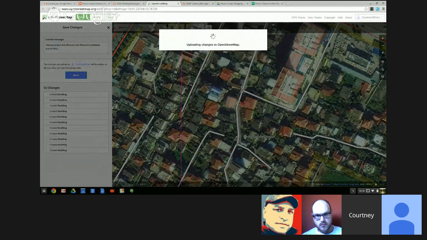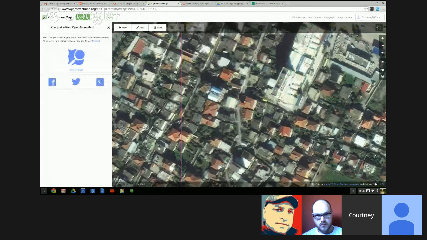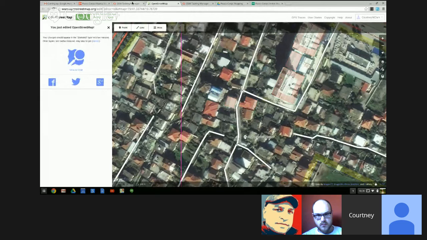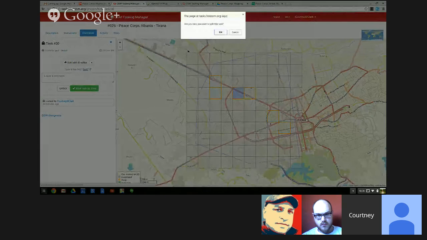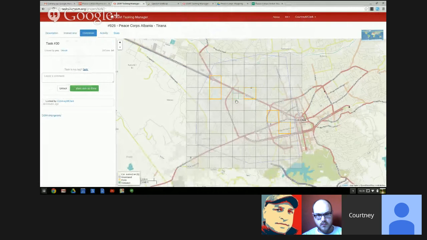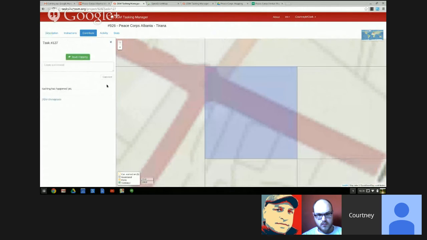I'll also show you a trick. If you feel like your square is just way too big, you can come back to this tasking manager and click split. That will split your square up into 4 smaller squares. Just break it up, make it a little bit easier to map. All right, so I'm going to keep mapping, and I hope you all do too.